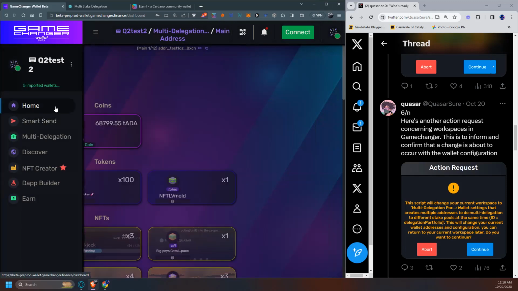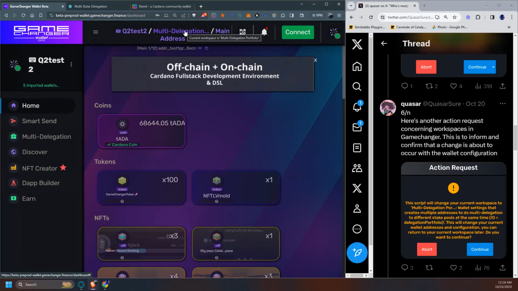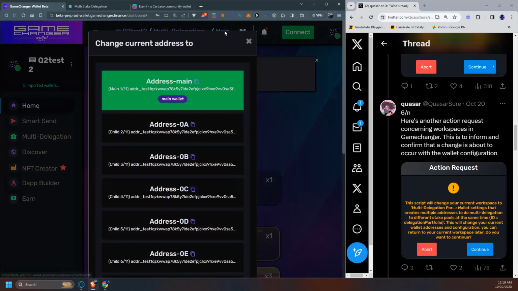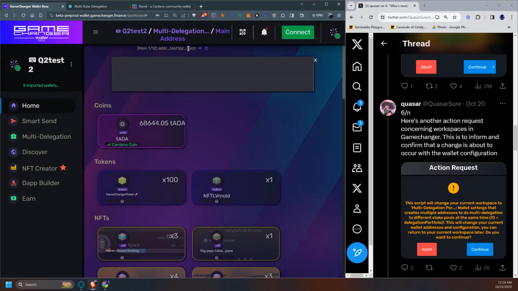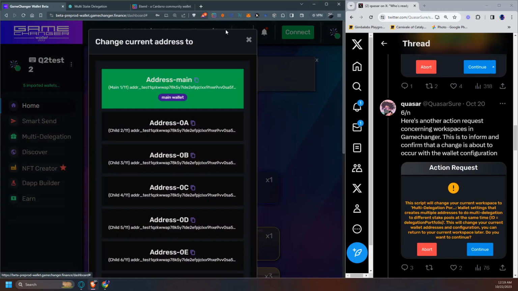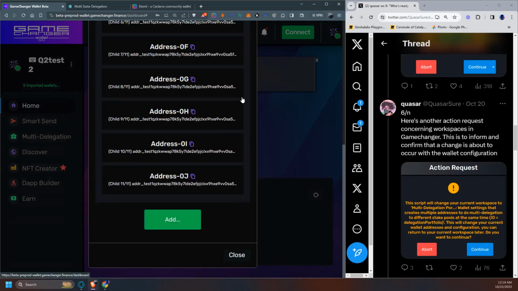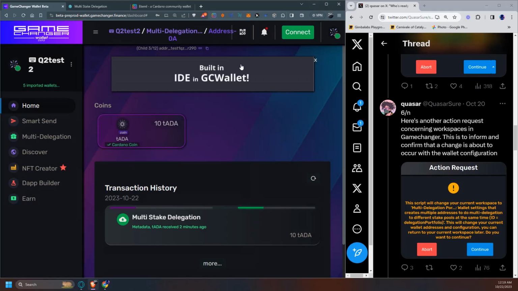I'm going to go back home, and now you can see multi-delegation up here. All right, this is the portfolio, and now main address. I can switch that. All right, let's look at one thing real quick. Main address 8XCN. Right now, let's see if this one's the same. It does look like it would be. So we're just going to hit close. It's the same one, but I believe we may have created a different state key for it. Same receiving spending address. So here's the 10 ADA.